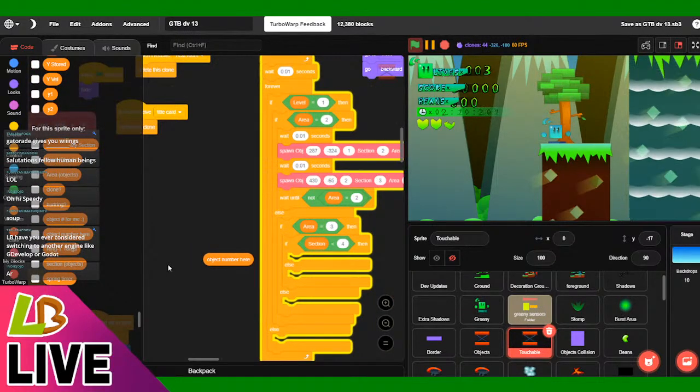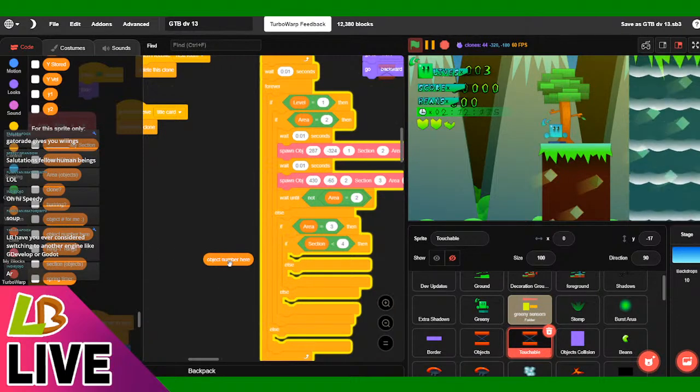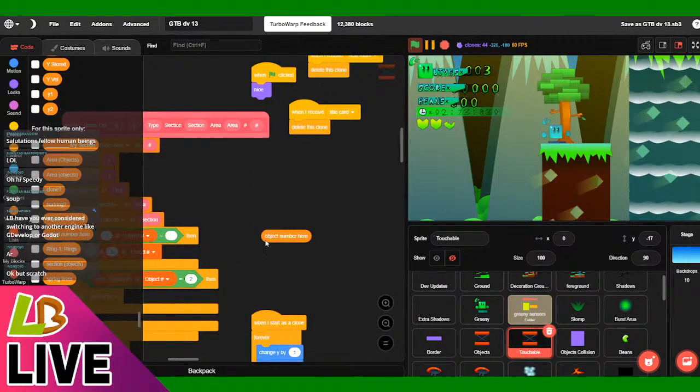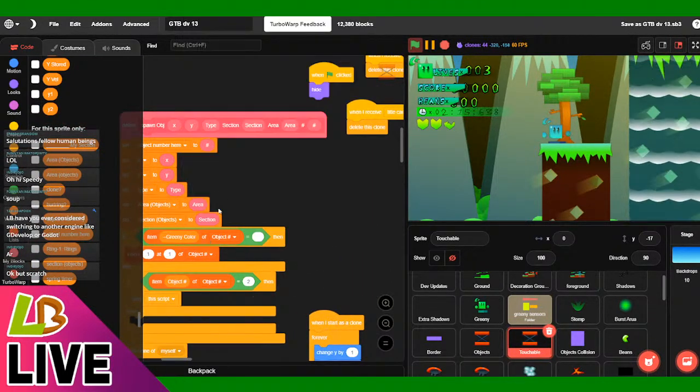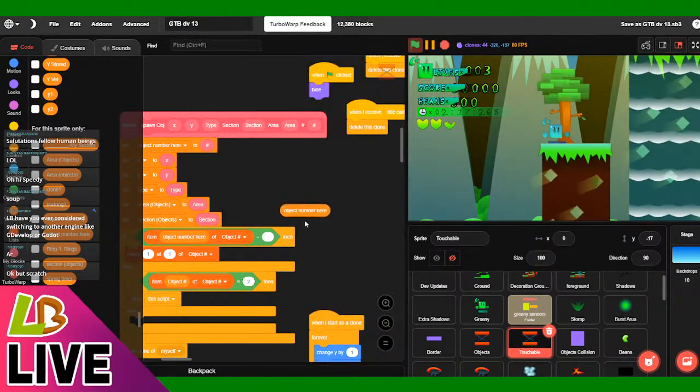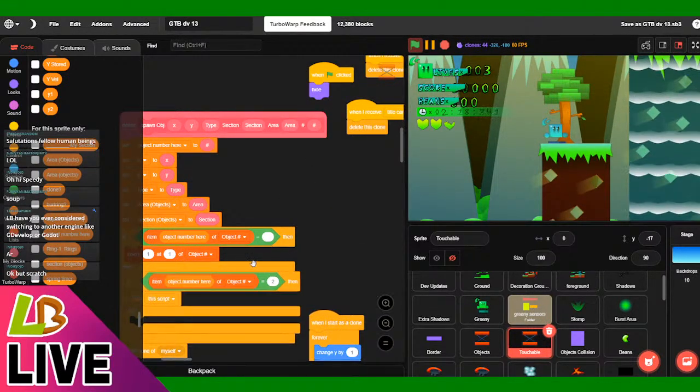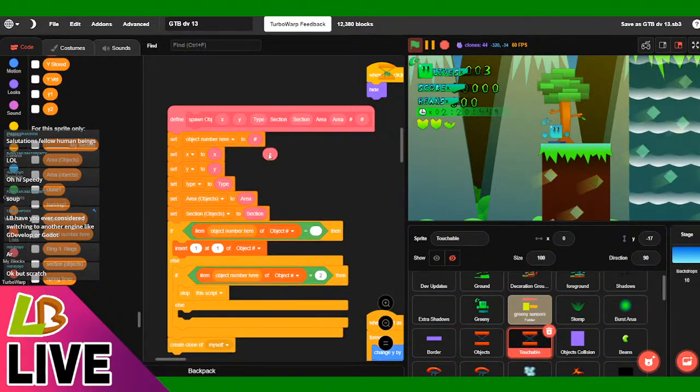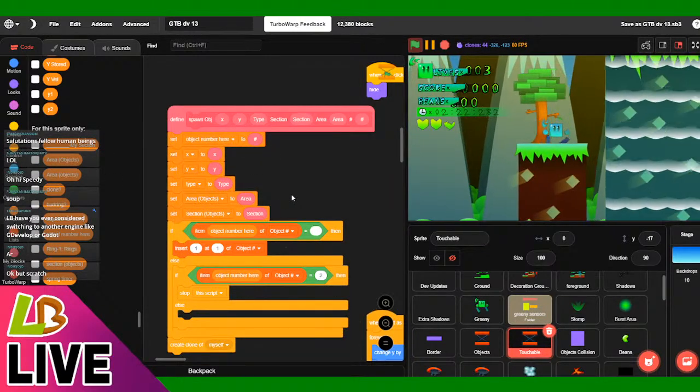LB, have you ever experienced switching to another engine? Yes, I have actually. I've coded in Game Maker Studios a bit last year. So yeah, I definitely have experience with other engines.